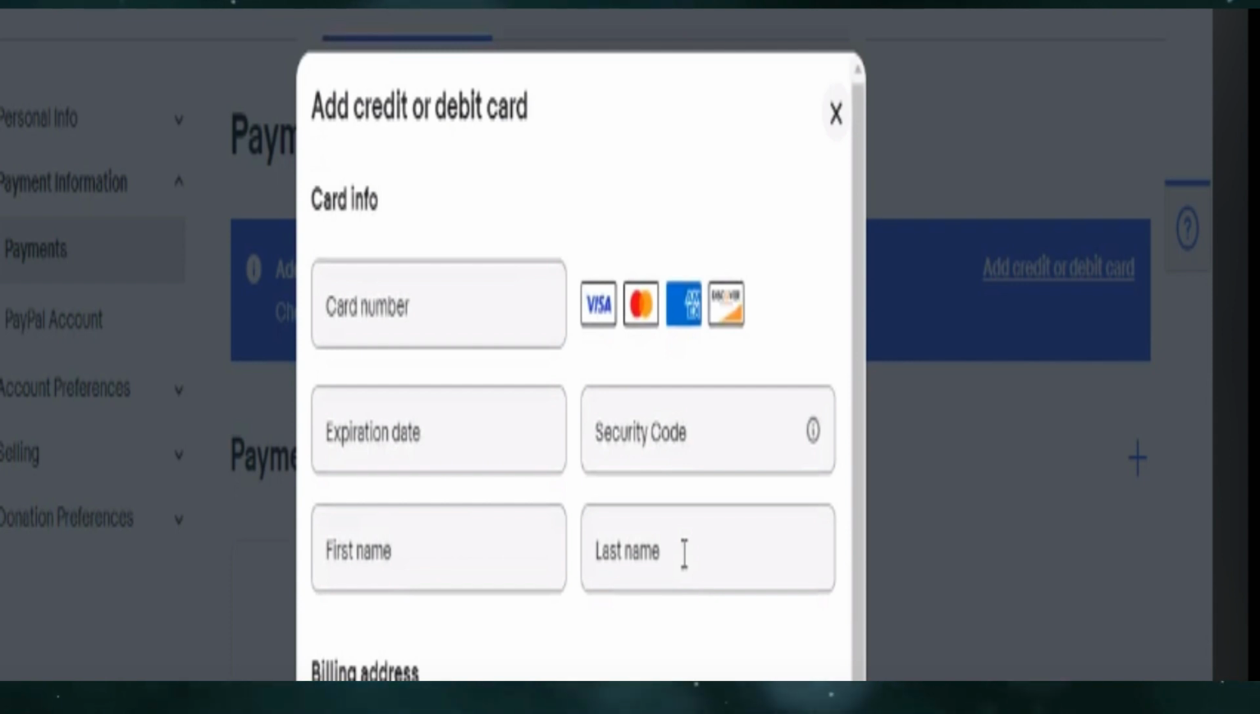So that's it. You have successfully added Wise to your eBay account for easy and convenient transactions. So this is how you can add Wise to eBay account.